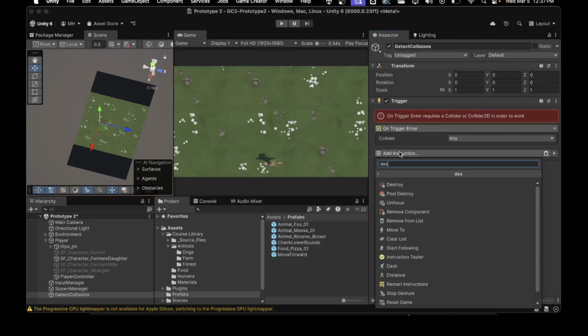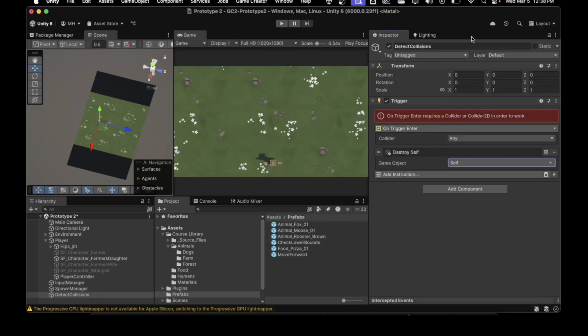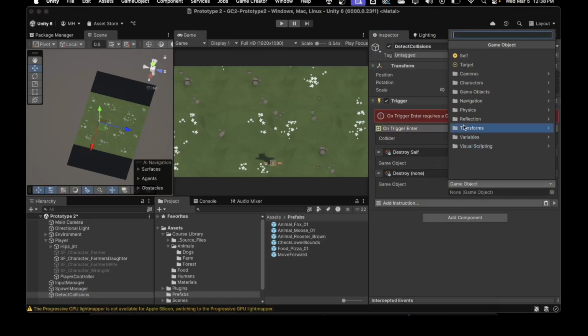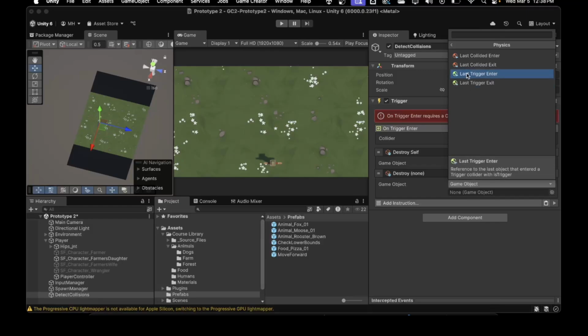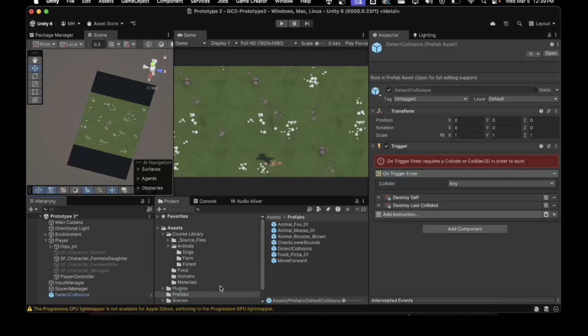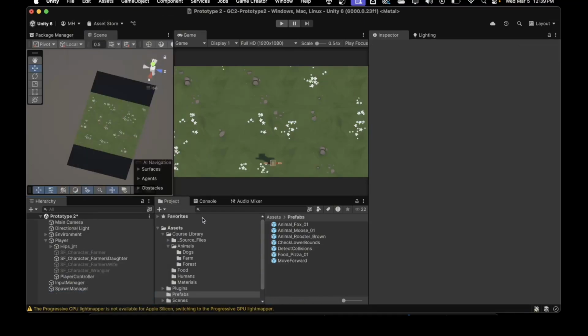So what we want to do is destroy. Right, it'll destroy itself. So this is the animal will destroy itself, and then we want to destroy the other game object. The last trigger, or reference to the last object that collided with a trigger. Last object that entered a trigger collider with is trigger. I think it's this one. The last collided, maybe. We'll see. And then we'll make this into a prefab. And then we can put it on each of the animals and see if that works. And also we need the pizza to have one.